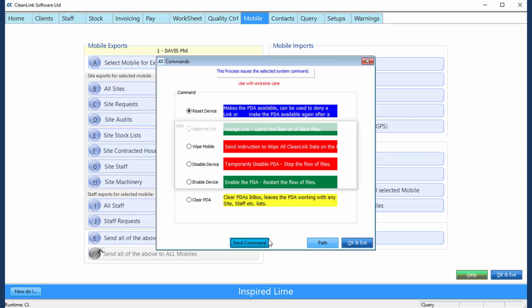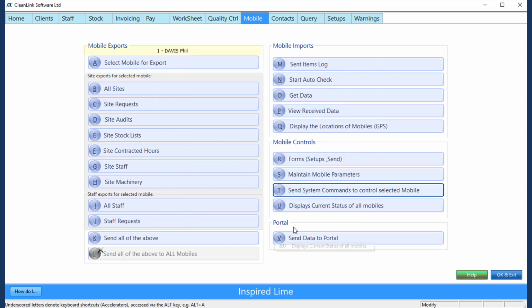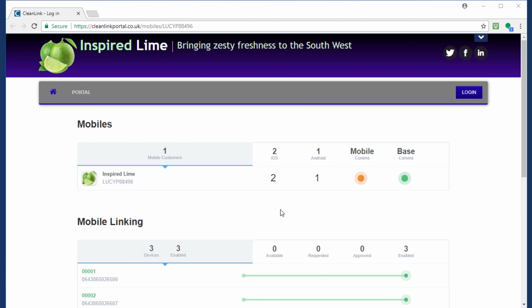Now go to Option U, Display Current Status of All Mobiles. This will open in an internet window. It displays important information about your mobile devices. Your client reference will be in the center of the screen. It's important to know this reference. Your mobile devices are listed underneath it. Press the refresh page icon, and provided it's been at least 30 seconds since the reset device command was sent, the device should now show as available. We can now go back to the mobile device.